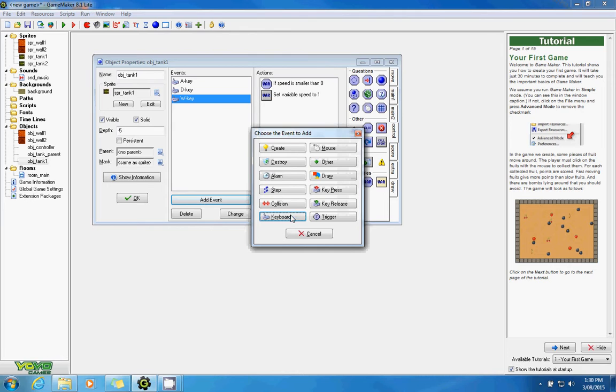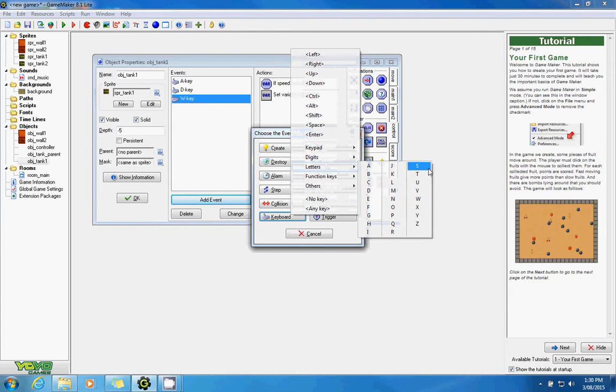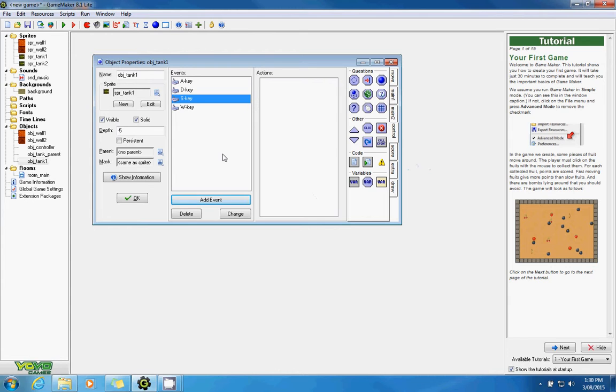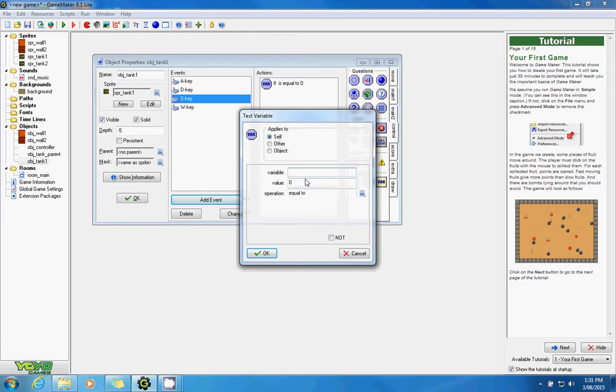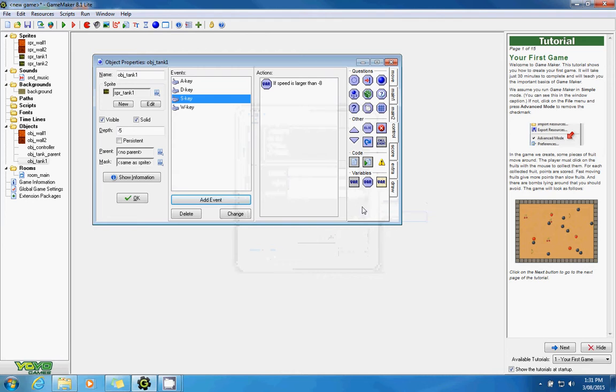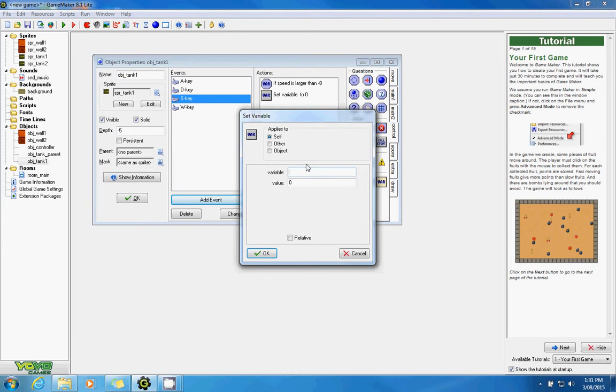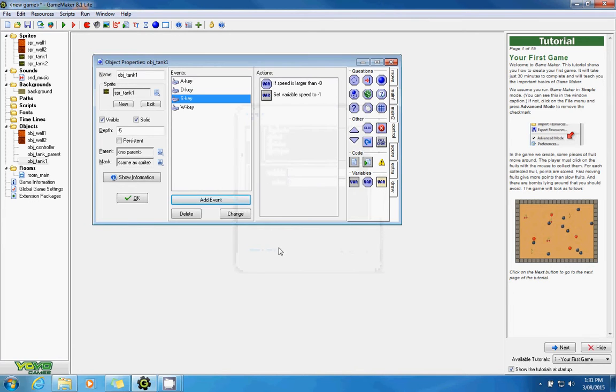Now we're going to add a keyboard S. And we're going to do the same thing. Test variable, speed to -8, and we want it larger than. And we're going to do a set variable, speed -1, relative to. This will reduce the speed if the speed is greater than -8. So if it's going fully backwards, it will slowly start to reduce speed.